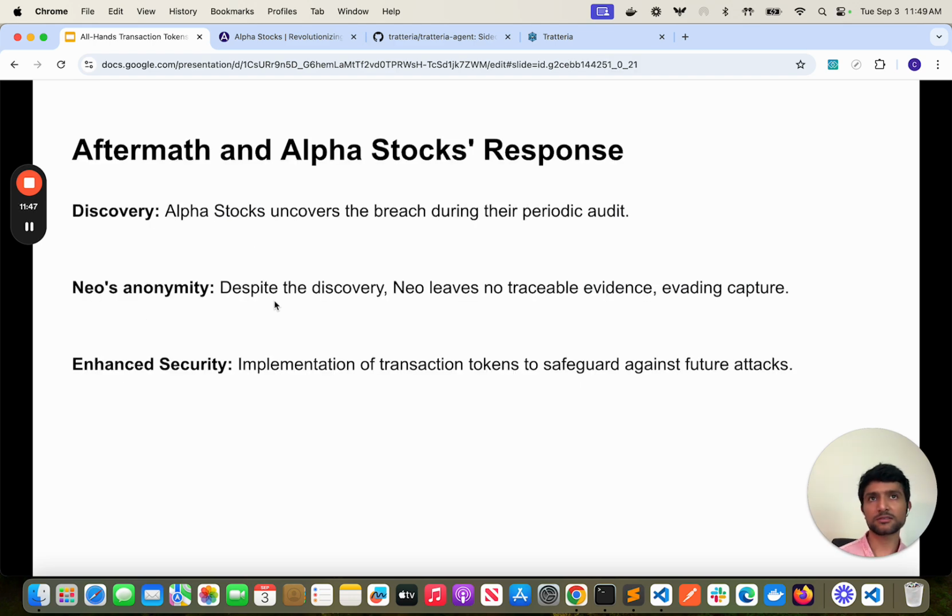So now what happens after this is interesting. Because of the nature of the attack, it's quite difficult to detect such an attack. Alpha Stocks uncover the breach during their periodic audit. However, because of the nature of the attack and Neo's proficiency, there is no way they can capture him. So he evades the capture. The reaction of Alpha Stocks here is they will implement transaction tokens to safeguard against such attacks in the future.